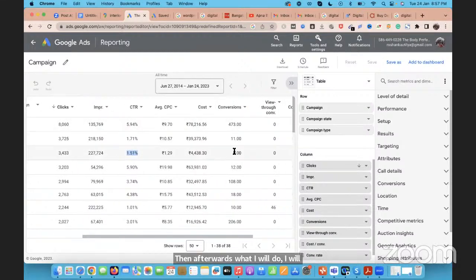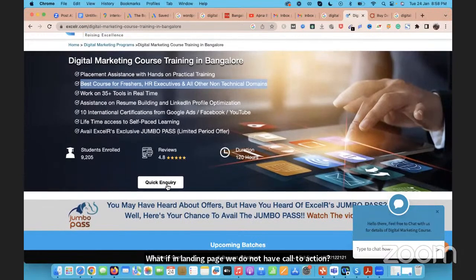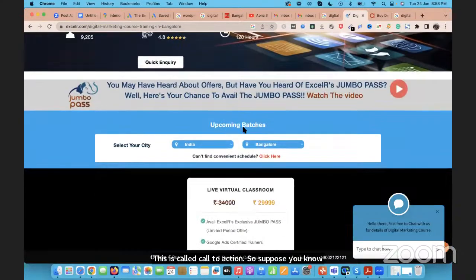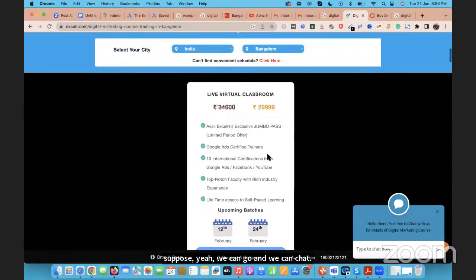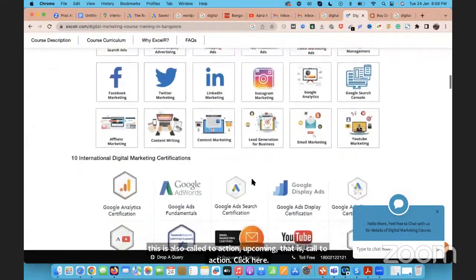Now conversion is not there. So the next thing could be the landing page. What if in the landing page we do not have a call to action? For example, see, quick inquiry, this is called a call to action. Suppose in the landing page we have not given a call to action. Here we can chat now. This is also a call to action. Upcoming batches, click here. See how many they have given. All batches, enroll now. This is called a call to action.